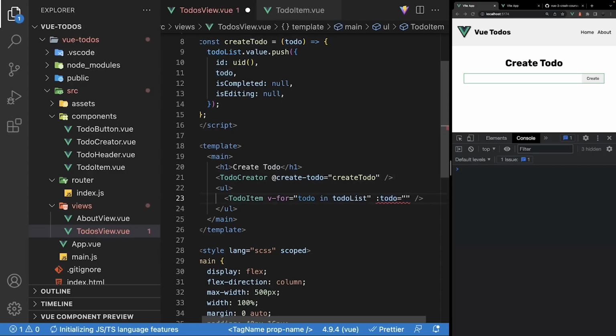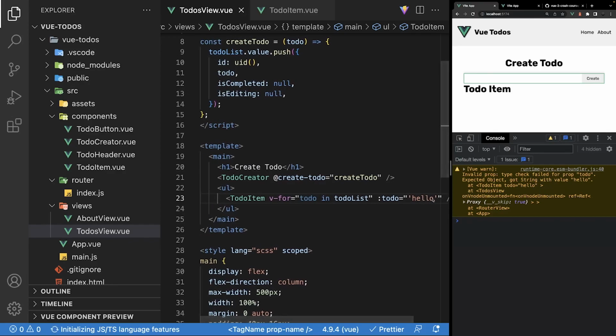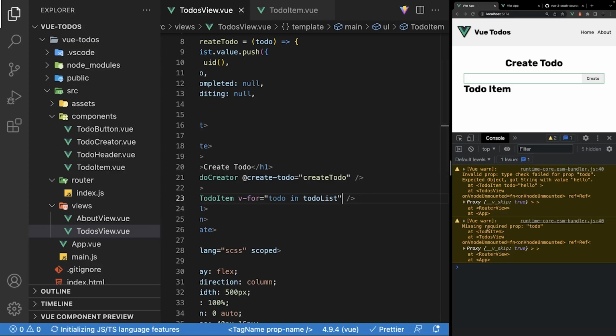Now, if we change this to maybe something like a string with a value of hello and we save this, and then we come back over to our application and we try to create a new to-do, and we go to create, we're going to get this warning because the prop expected an object, but it got a string with the value of hello. And the same thing will happen if we don't define a prop at all. So for example, if we remove the entire prop of to-do and we save this, then as you can see, we get another warning saying missing required prop of to-do.